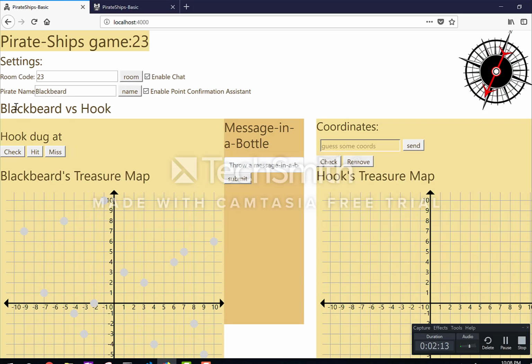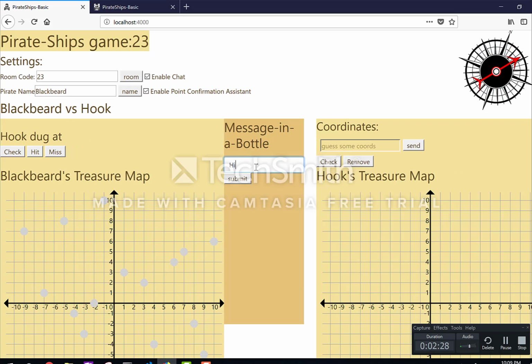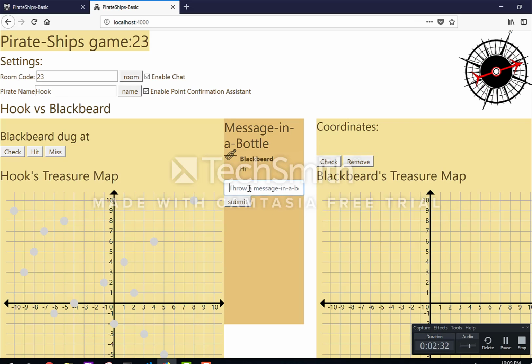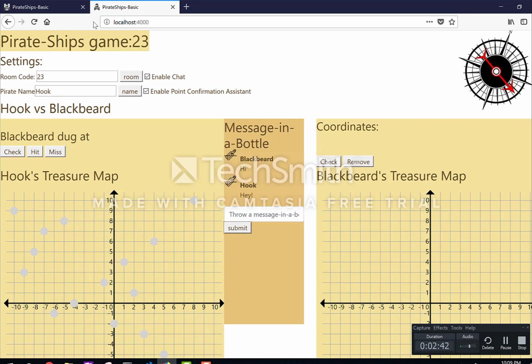Because Blackbeard entered into the room first, Blackbeard gets nominated as the first player, so has access to the guessing coordinates form, whereas Hook at this point does not, and so then that gets passed around. Our chat section works nicely with the names coming through with each section, and that comes up live regardless of what's going on in the background in the game.